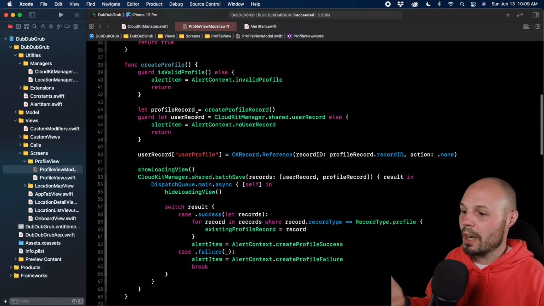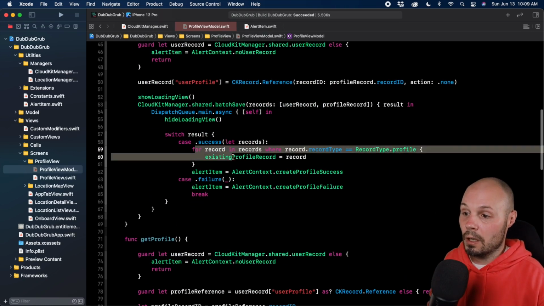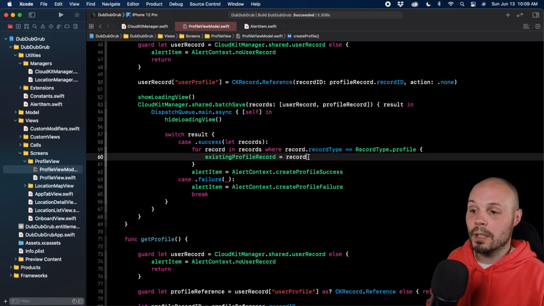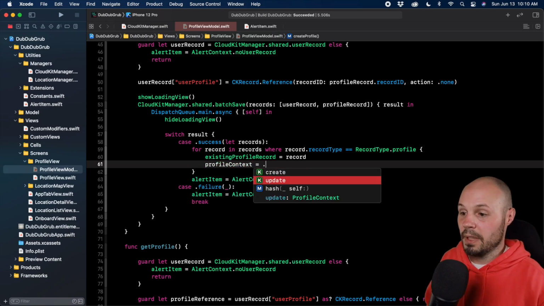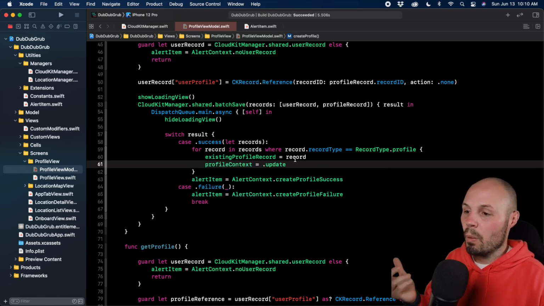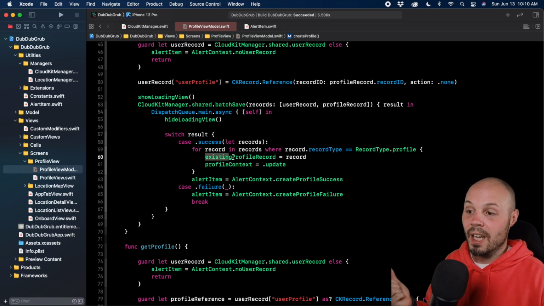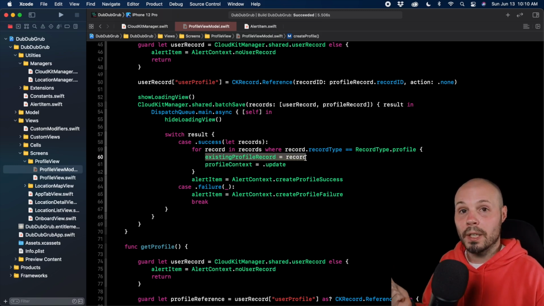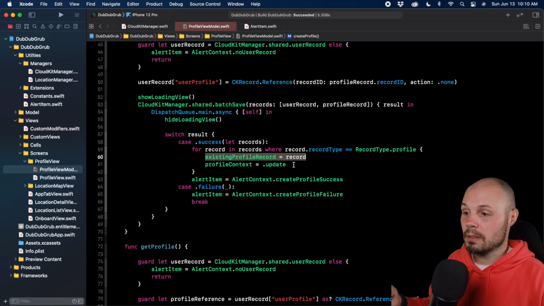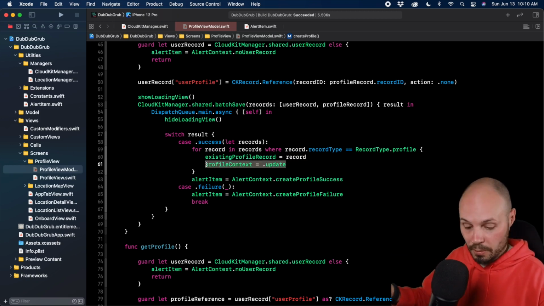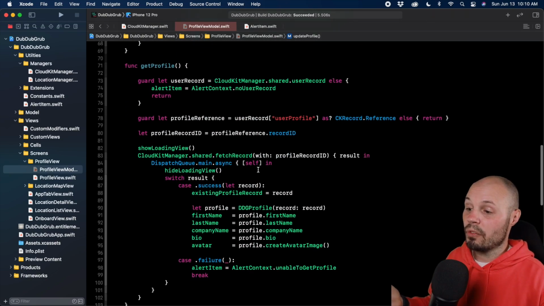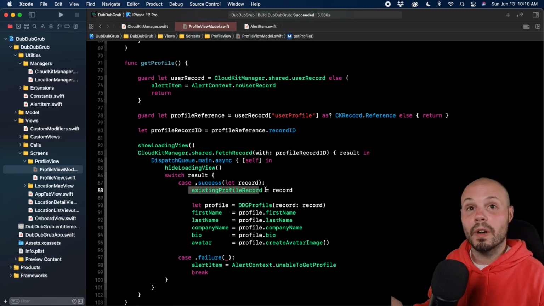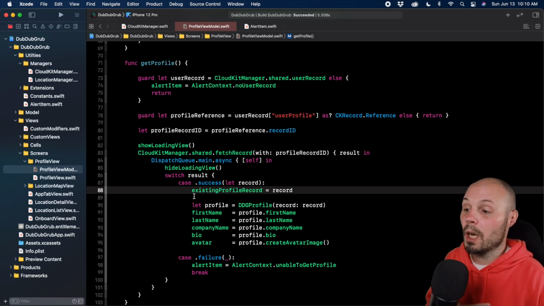Okay, so in create profile, again, kind of down here where we set our existing profile record, we can update our context here, where we do profile context equals .update, right? We're updating that there. Now, one thing we can do is, because every time we set our existing profile record, that is when we want to update the context, right? So when we create a record, update the record and then update the context. And then same thing here in get profile, right? We're setting this existing profile equal to the record we got. Well, we also want to update the context here.